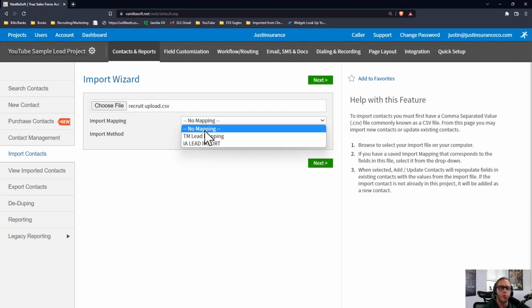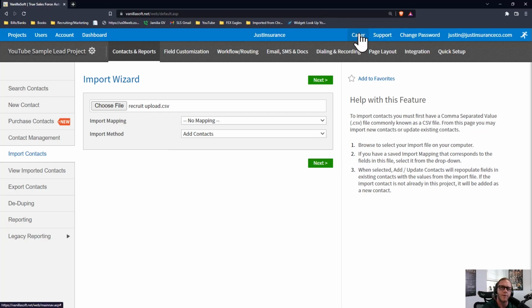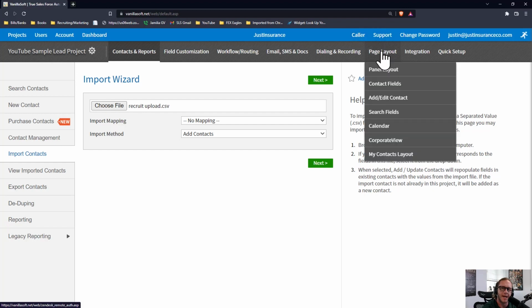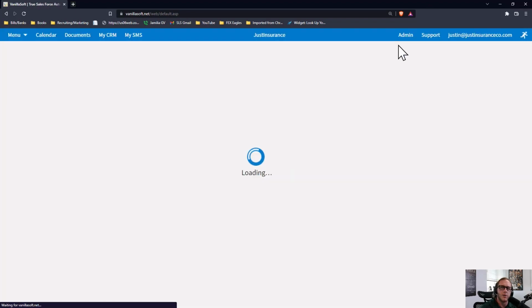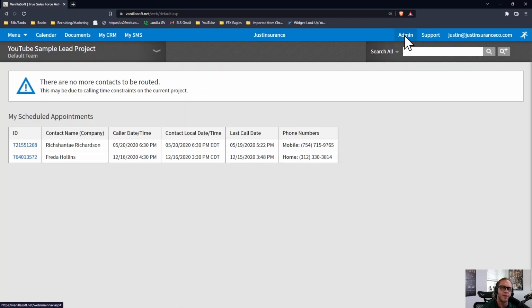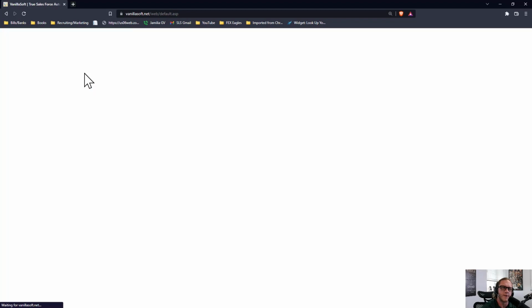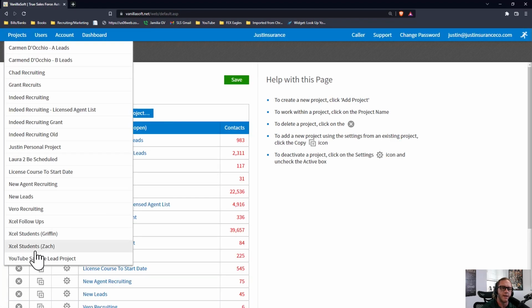So what this means is import mapping. What you can do is save a map. So if we go to the caller side, what we're going to see here is some mapping options. Well, there's no one in the lead yet, but what it means is you can preload how you want the leads to be uploaded, for instance, depending on the name and everything else.